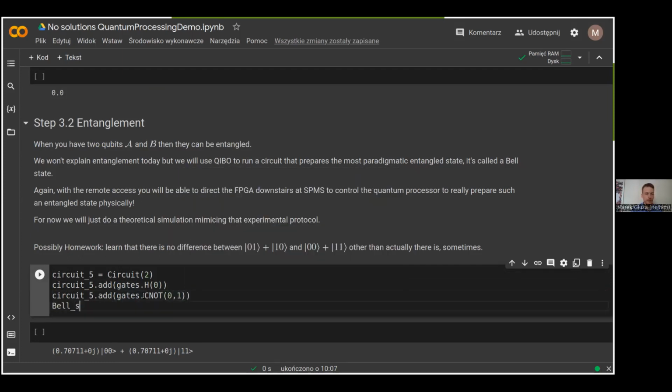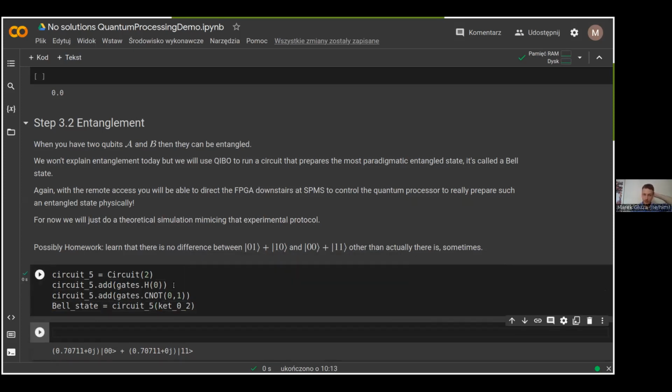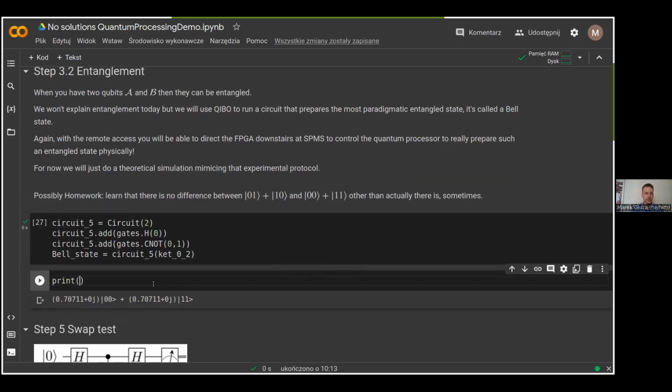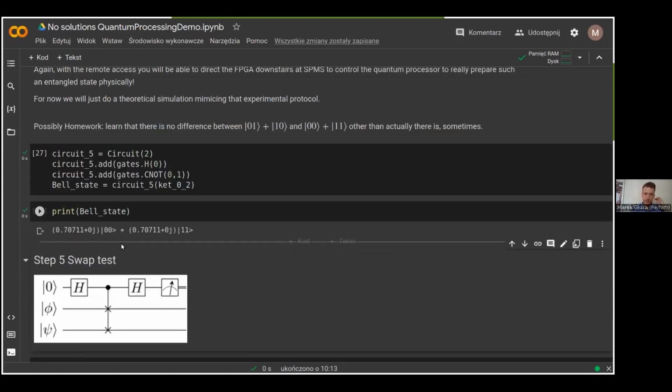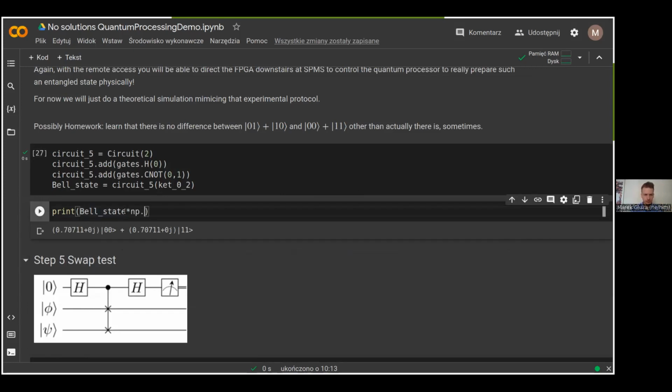And then the Bell state, circuit number 5, applied to get 0 to, okay, that's the name. Okay, I run this. And then I can print the Bell state. Nothing will change because I was running the notebook already before. But if I print it, I will get our output here. And I could also try to multiply it. I think like this will also work.